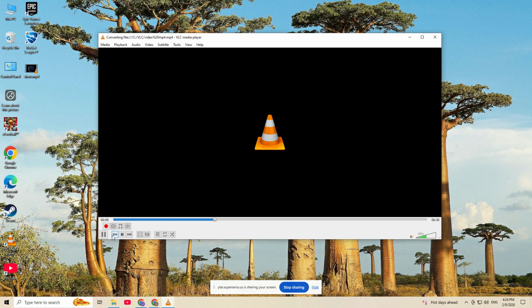On the server computer, you'll first need to find its IP address. Open Command Prompt by pressing Windows key plus R, typing CMD, and pressing Enter. In the command window, type ipconfig and press Enter. Look for the IPv4 address. This is the address you'll use to connect.